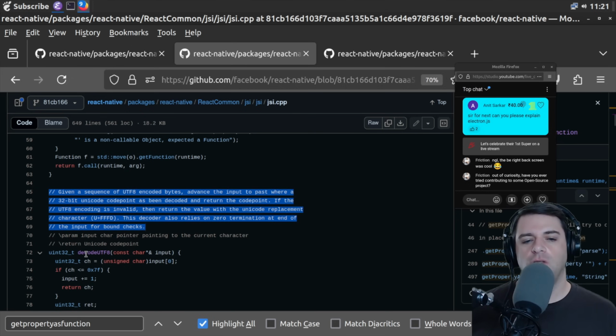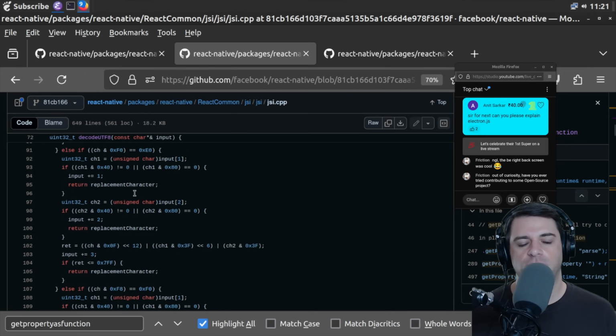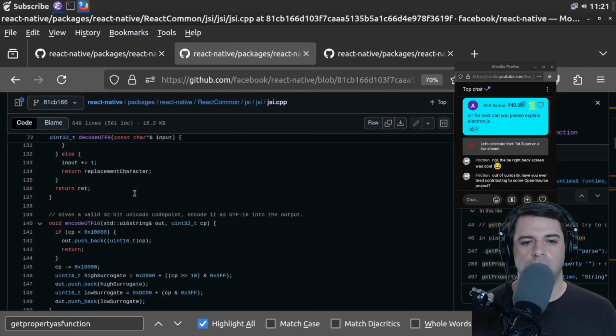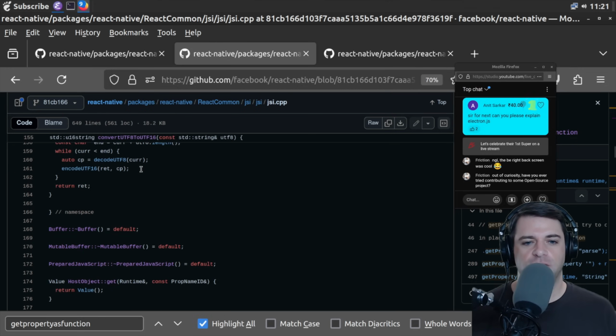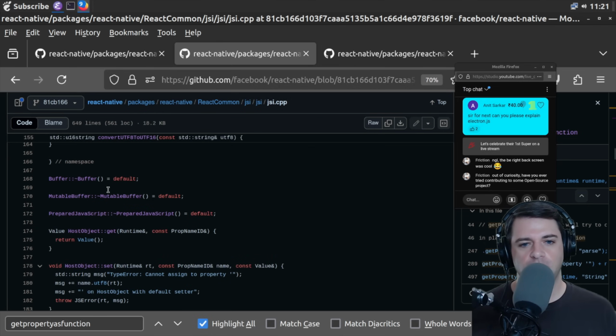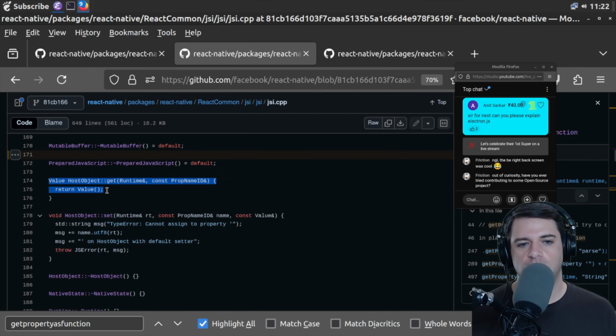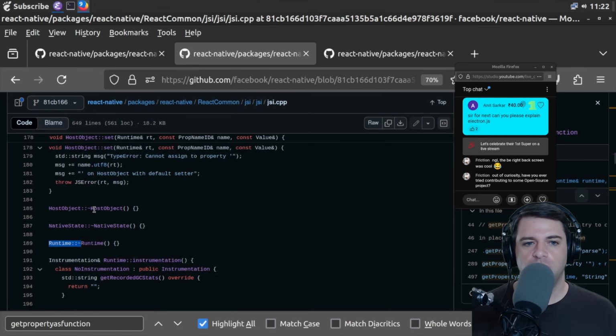So this is the decode UTF-8 thing that we saw before. This is just going to do some manipulation of the bytes. And that's an interesting exercise probably to do, but we're not going to look at it closely. Here we have some prepared JavaScript. We have a mutable buffer, host object, I don't know what that is. And here's runtime instrumentation. But where's runtime itself?